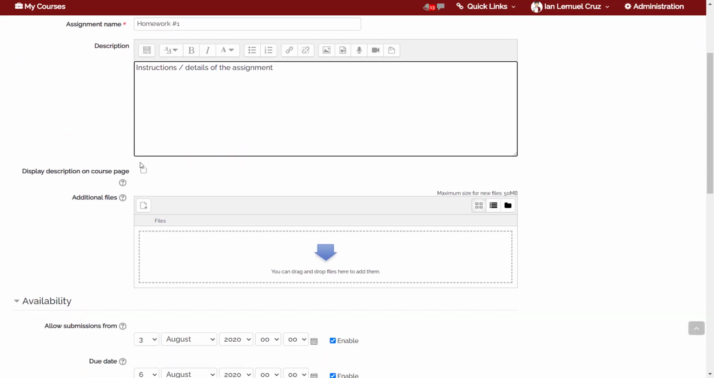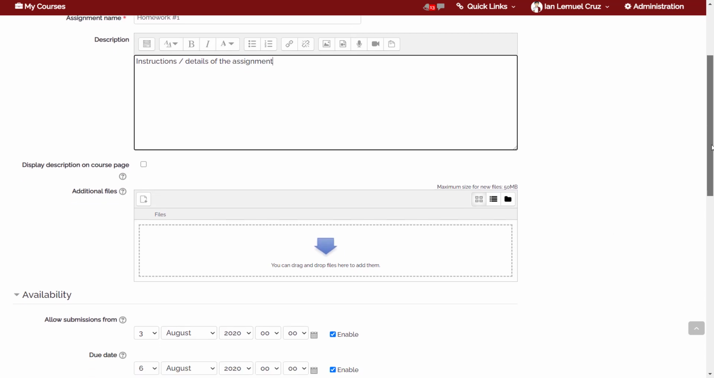There is an option to display the description on course page, so it's up to you if you want to display it on the course page or if you want it to be hidden until the student clicks the assignment activity. And there's also a box where you can upload your files if there are attachments related to the assignment. Just drag and drop the file to that upload box.